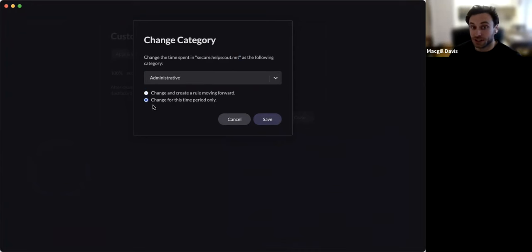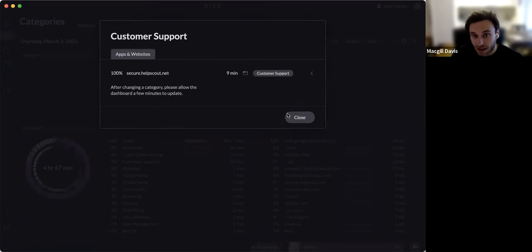If I choose this option, it's going to change it for this time period only. So that's sort of like overriding, which means maybe normally Help Scout is customer support, but today it was administrative. Maybe this happens with Twitter. Normally it's social media, but today it's growth or outreach or LinkedIn or whatever. But keep in mind when you do this, new events, new time spent in this is going to be categorized as the original category. So that's called a category override.